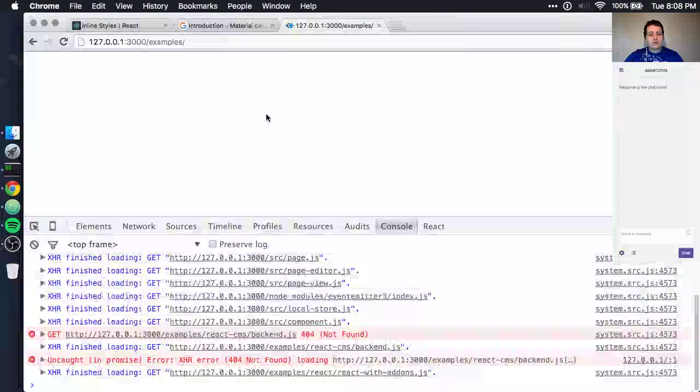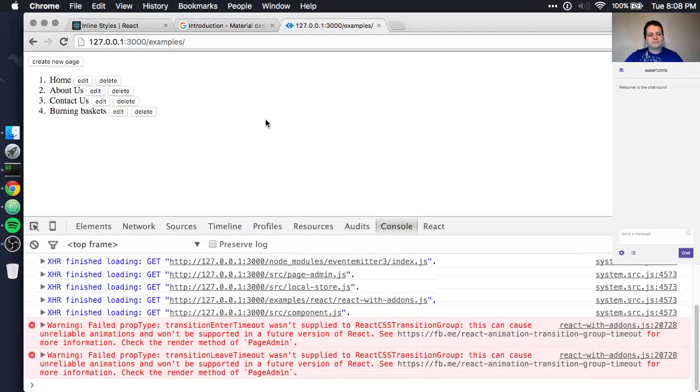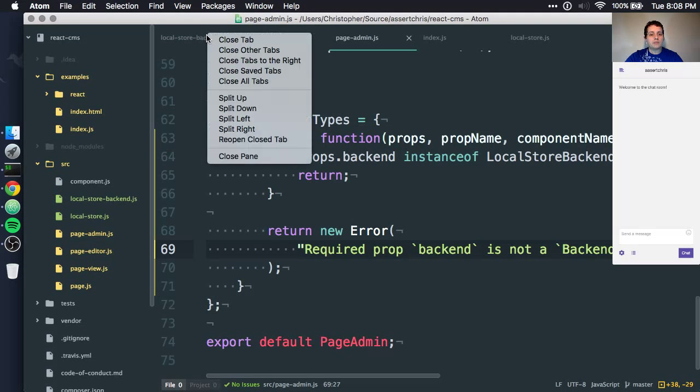I think this should work now if I refresh. Let's see. Okay, so it does work. I've got some errors here for the transition group, but I'm going to be changing how that works anyway when it comes to animation with material design, so I won't worry about those warnings now. This is working, and after I've renamed the local store backend.